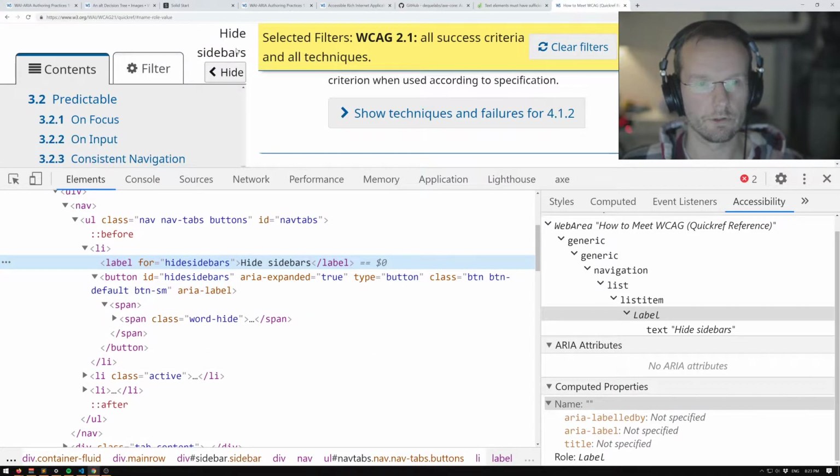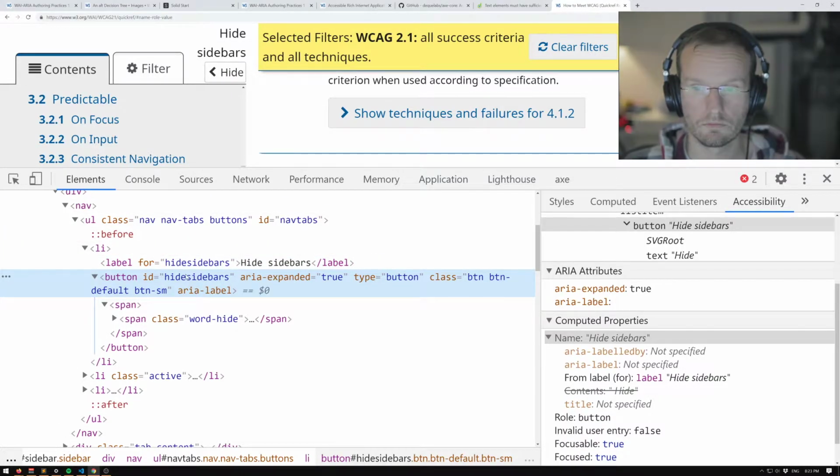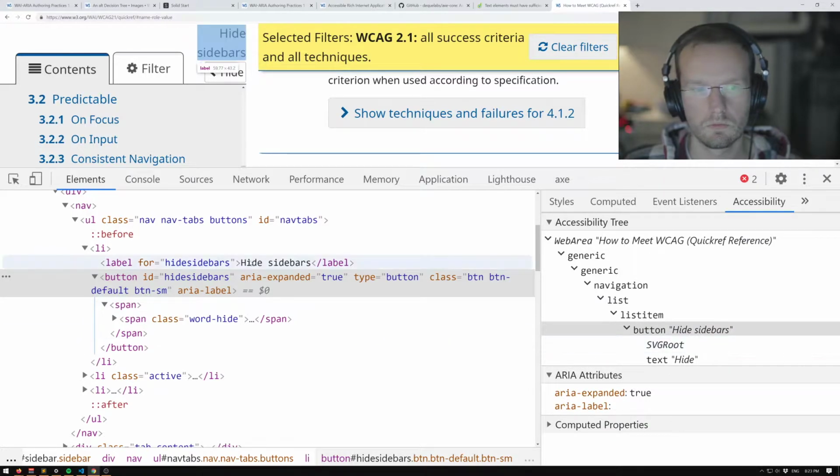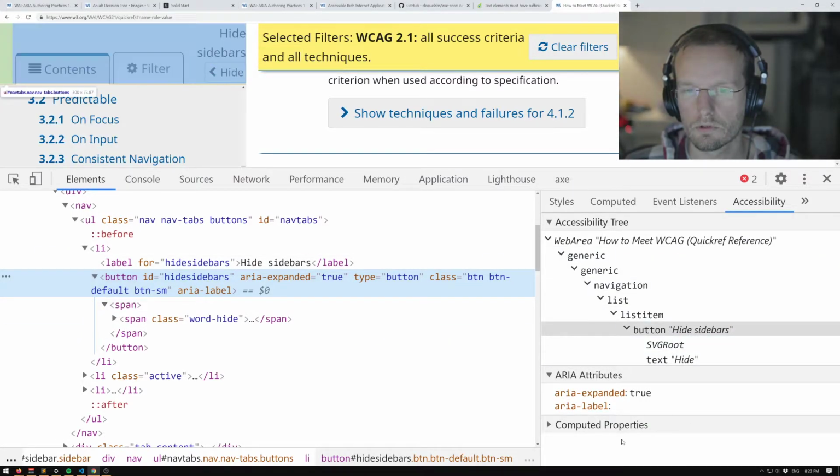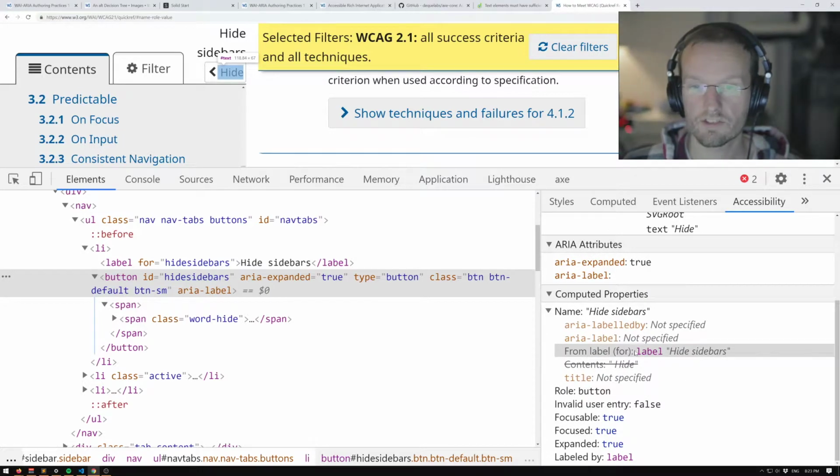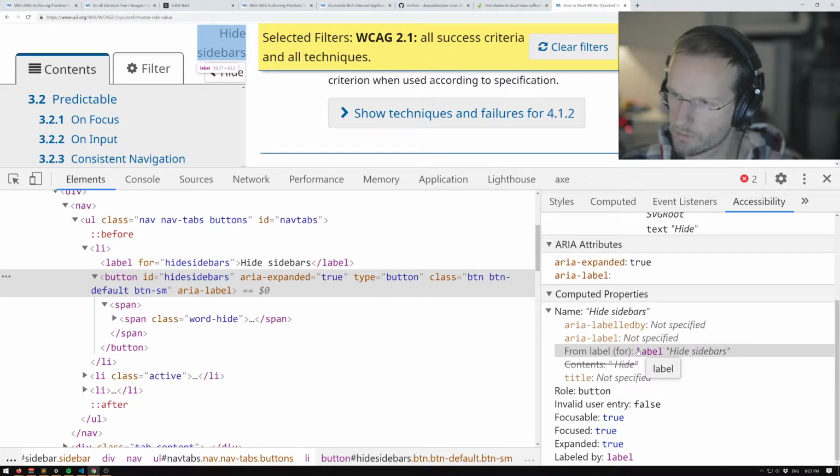So now we have this ugly little bit of text, which is fine. But if we now go to the button, you will see that there's no ARIA labeled by, as we said, no ARIA label because we removed it. But it says there is a label. So there's a label and there's a relationship between the label and the button. And it's called hide sidebars. So this works. This works very well. Let me check this. Yeah. So now this button has an accessible name, and it comes from the label.